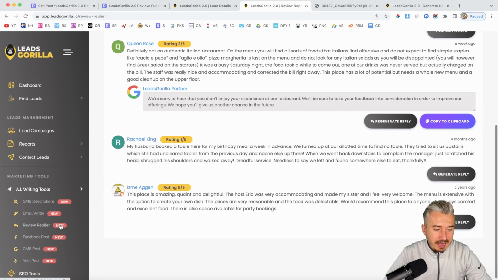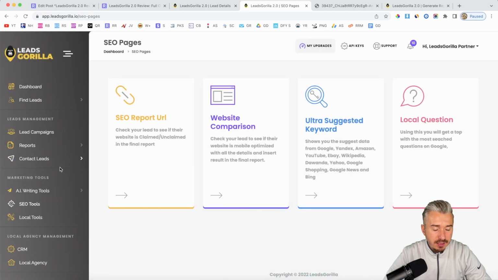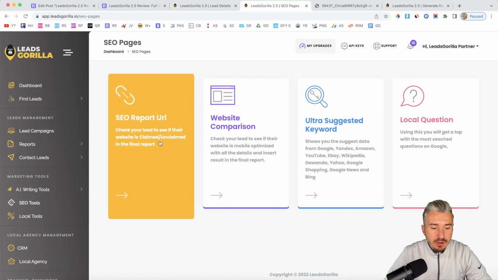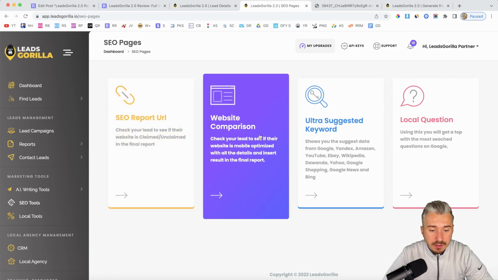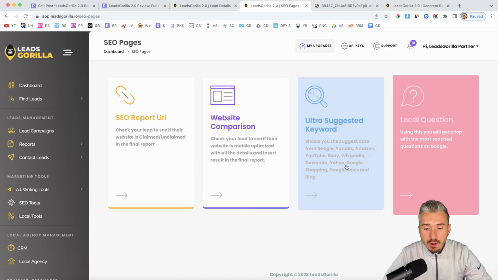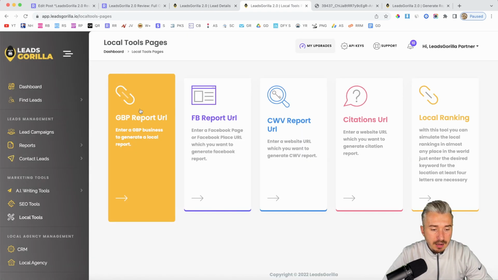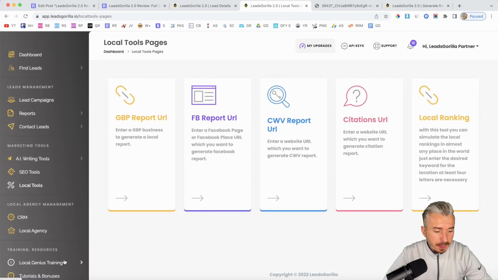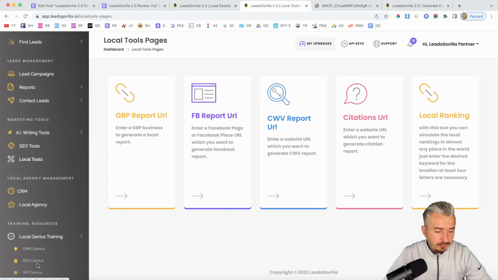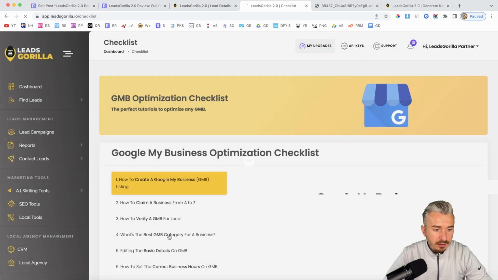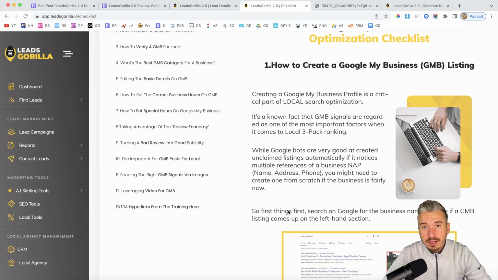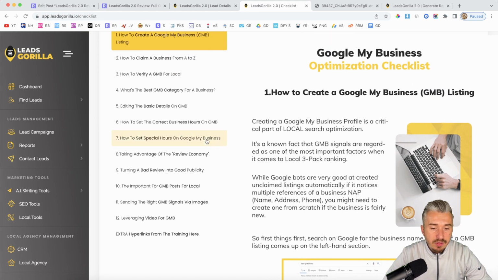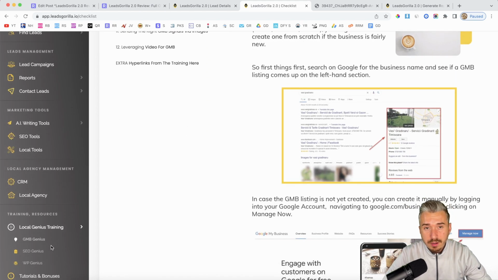Okay? So, yeah. Now, if I go back to the main menu, we have SEO tools here. And you can basically generate SEO reports. You have website comparison, ultra suggested keywords, local question. We also have local tools like GBP reports. Basically, these are all the reports. And we also have CRM and also local agency, but these are part of some upgrades, right? And guys, let me show you the training as well. We have GMB Genius. I mean, there is a bunch of tutorials here, so you don't have to worry about not getting tutorials because everything is laid out here like it should be, right?